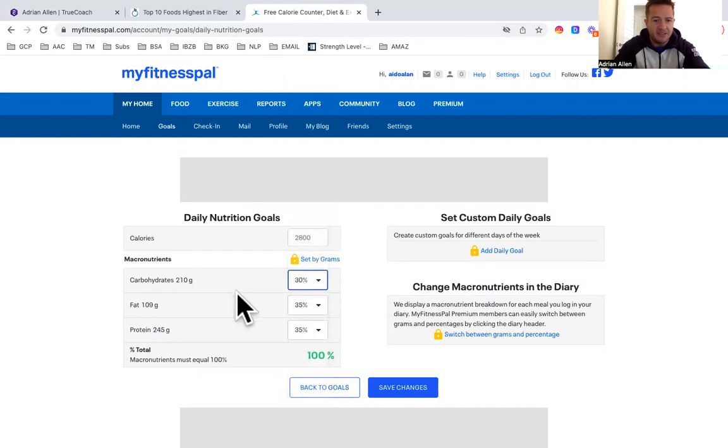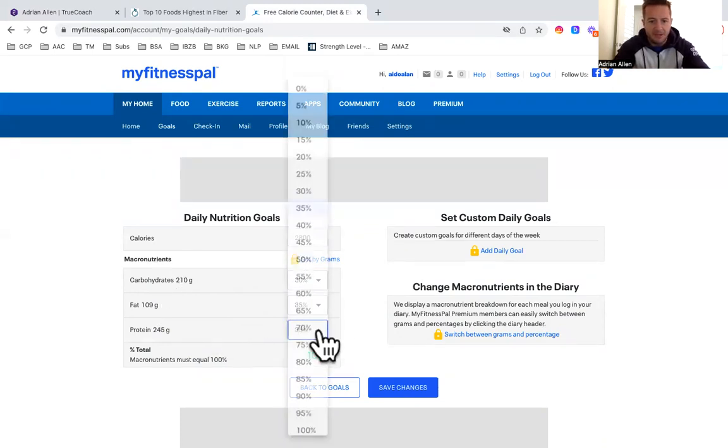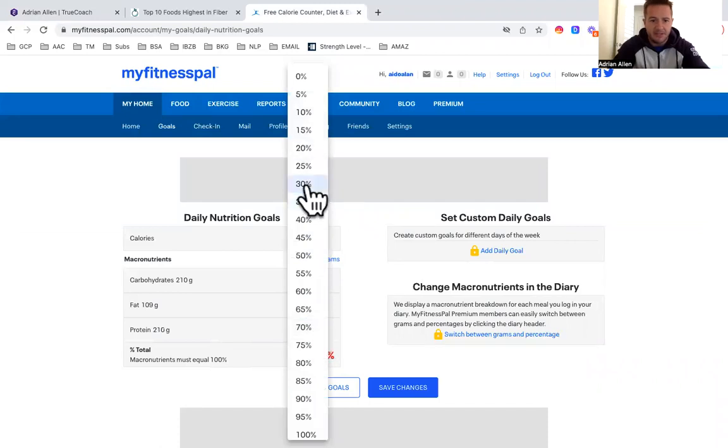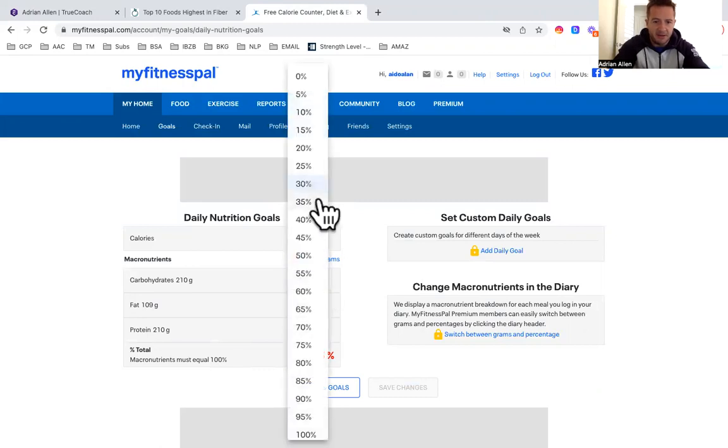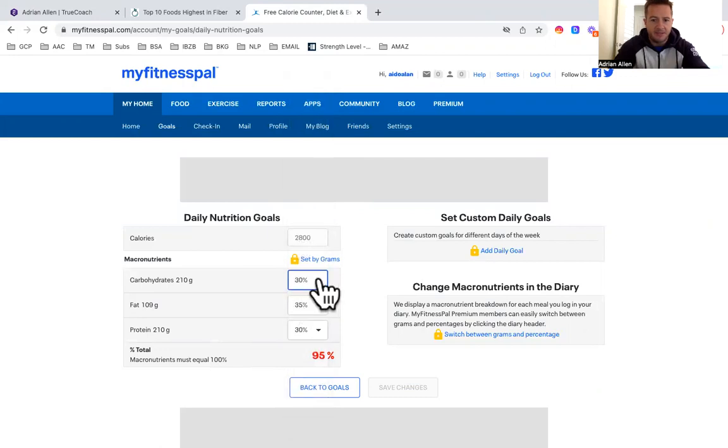Whichever it is, you go by percentage. For my carbs it's 210, fats 109, which is at 35%. My protein may be a little bit high, so I'll go to 30%, and then there's 5% left. I can add that to carbs or to fats. I'll just make carbs 35%. So roughly you have a balanced meal plan of protein, carbs, and fats, and we go off the percentages.